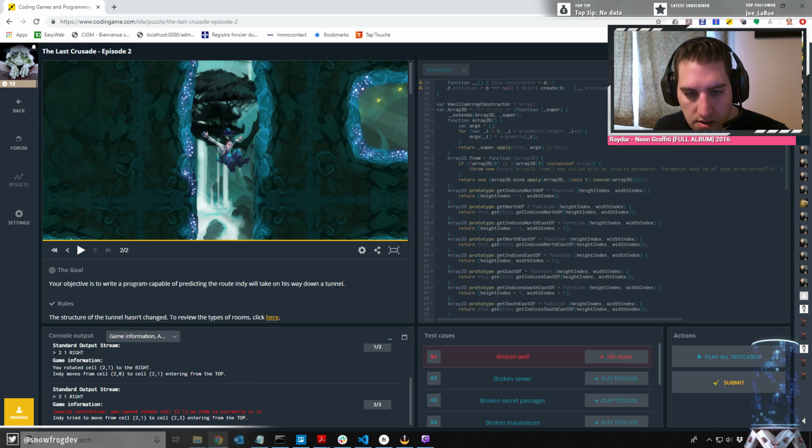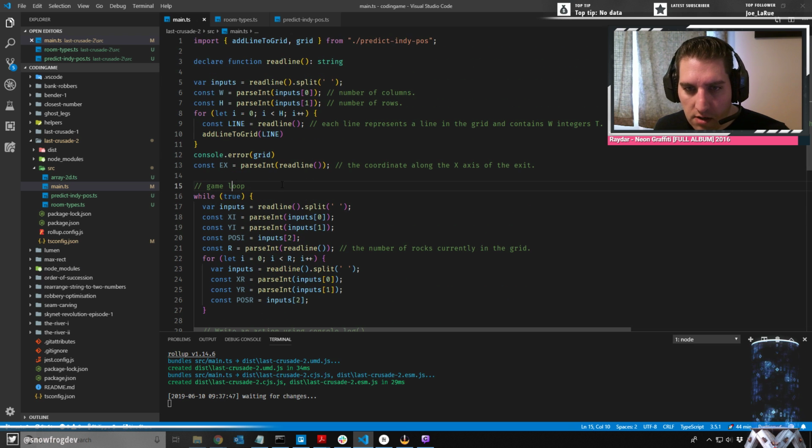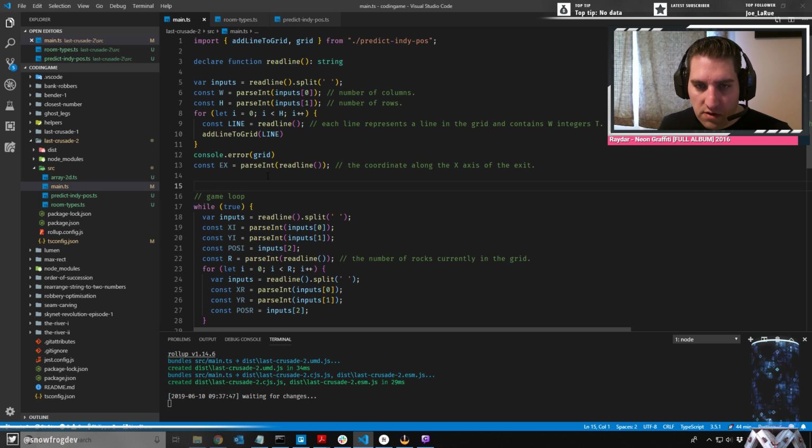I lost. Invalid instruction. You cannot rotate cell 2, 1 as Indy is currently in it. And he tried to move from cell 2, 1 to cell 2, 2, entering from the top, but I guess our invalid instruction kind of screwed things up. So I would have to do, this is totally not how we're going to be doing this, but just for the sake of getting that first test case done, let's do this.